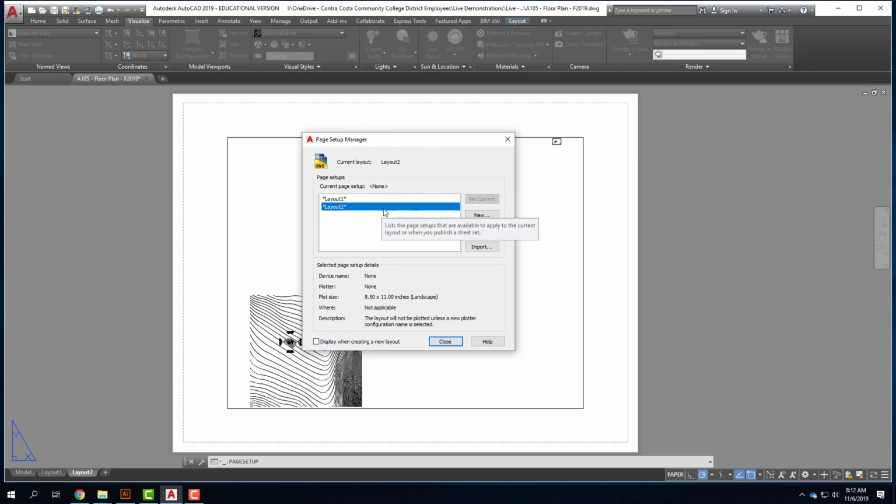This is the page itself, the piece of paper. And I can see right now that under plot size is 8.5 by 11 inches in landscape format. Well, I don't want an 8.5 by 11. I want something bigger than that. So I'm going to go ahead and click on the Modify tab right here.